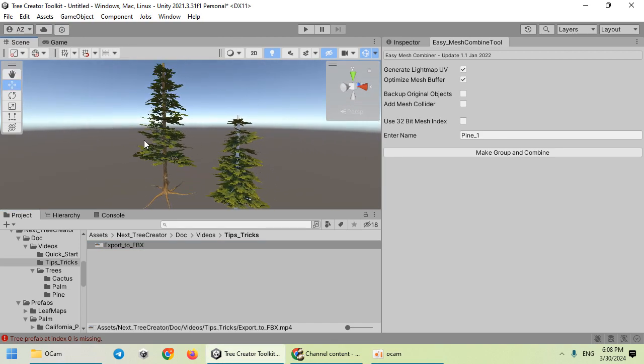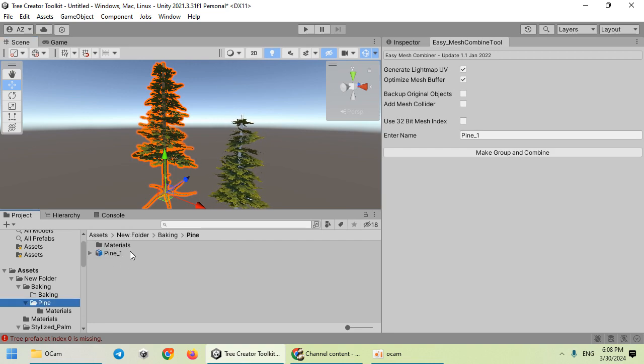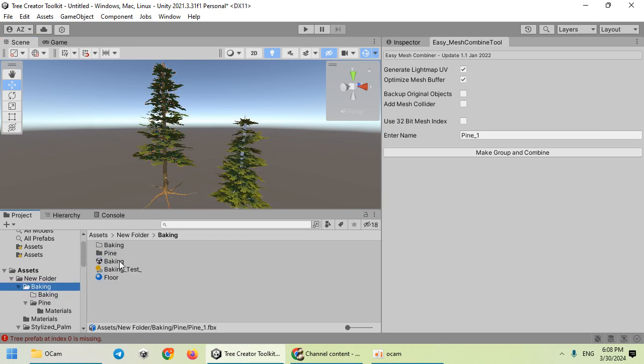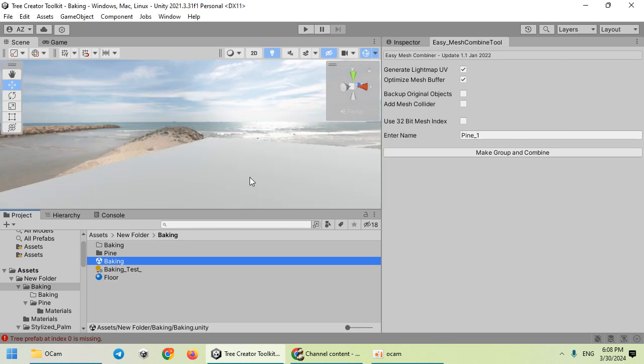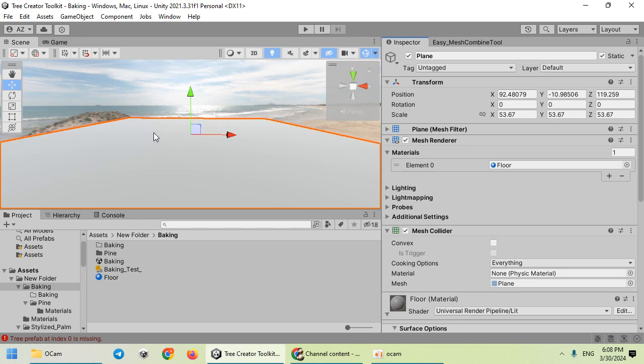Hello everyone, we have an exported 3D model here. Now we want to bake the light map. For baking the light map, set your model to static.